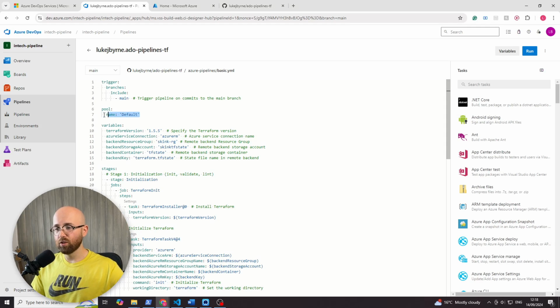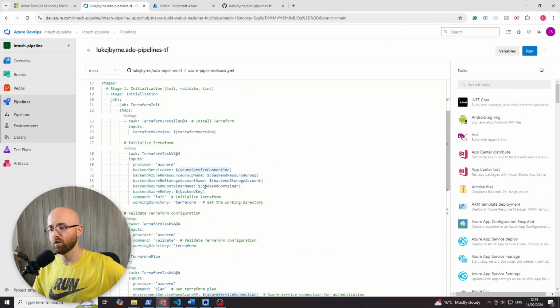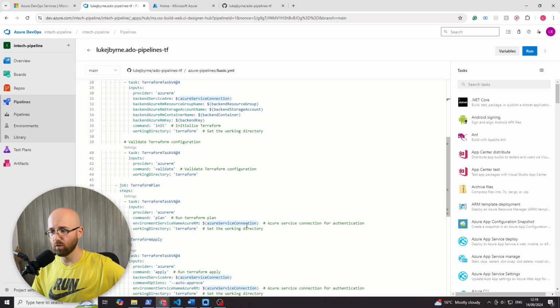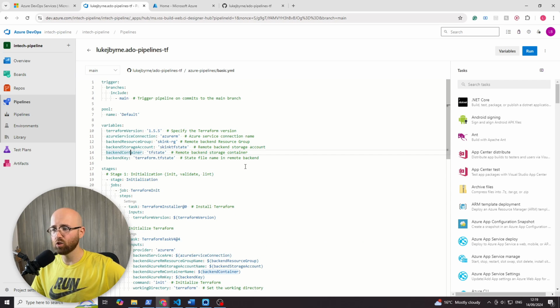So for us, we're using default because we're going to create a local agent and put it in this default pool. We'll get to that after we run through the code. Next up, variables. You can specify some variables if they're going to be recurring. Here, the only one that does recur is Azure Service Connection, but I just pulled them out so you can get an understanding of what it does, how it works.